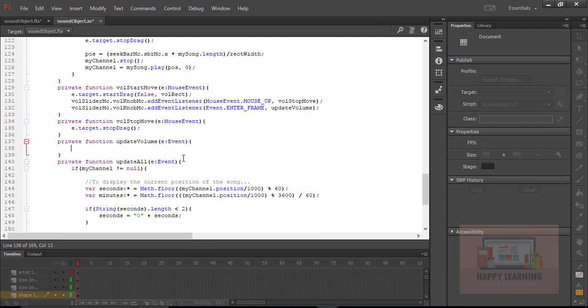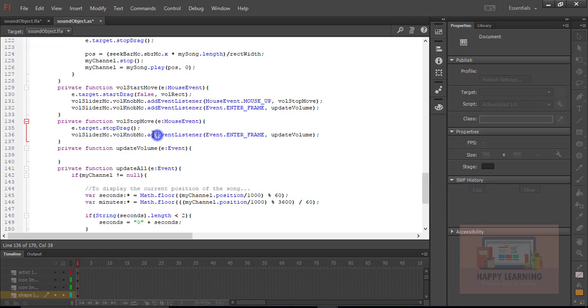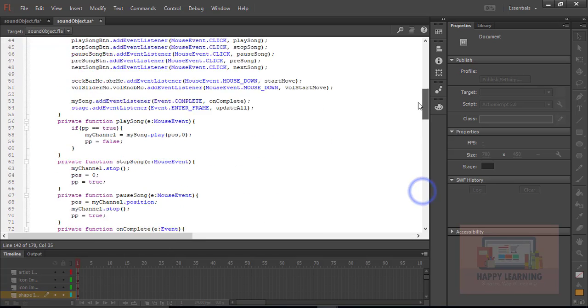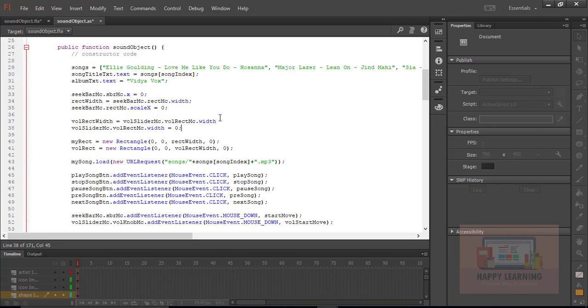So let us define the function for enter frame, which is update value, and inside that update value function we just need to scale the rectangle width there. So volume slider dot VOL rect MC dot width is equal to the X position of the knob, which we can assign: volume slider MC dot knob MC dot X, so that the rectangle will be scaled along with the knob. And the initial width of that rectangle is supposed to be declared inside the public function. Let us go back to that public function, and then we need to make the initial width of that rectangle 0.